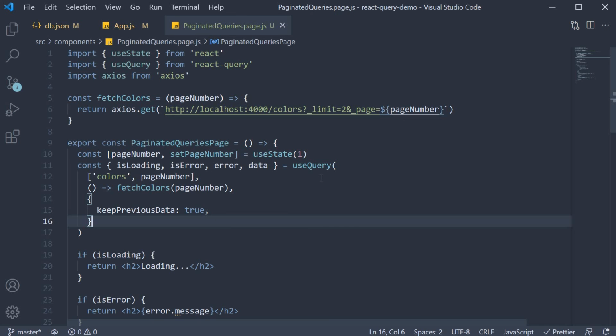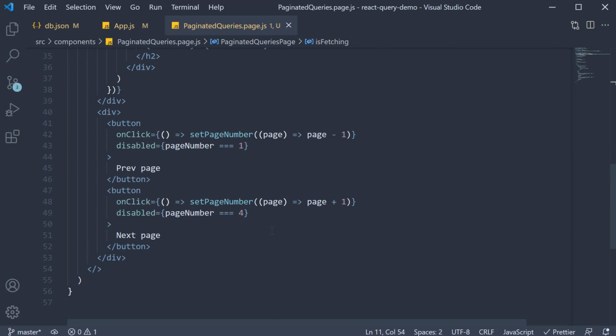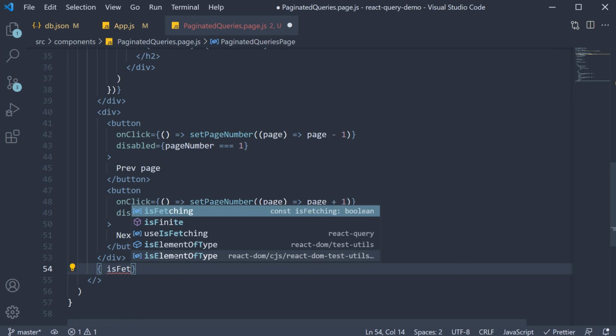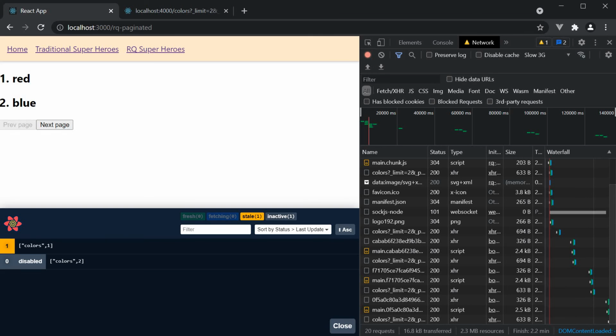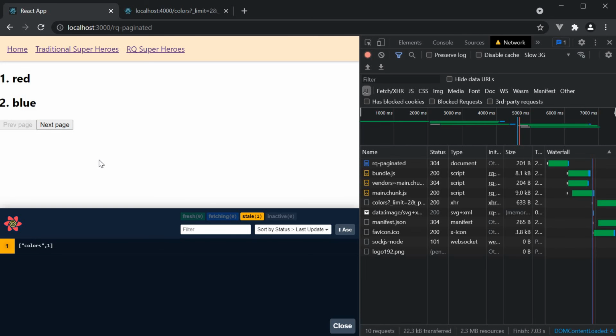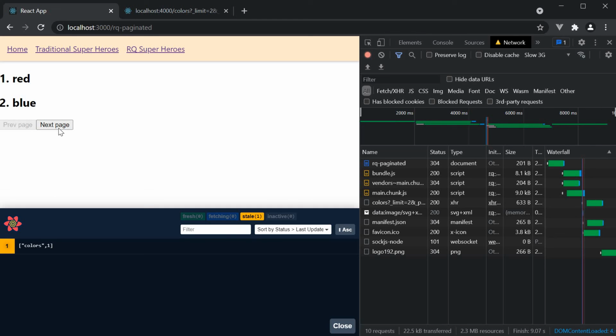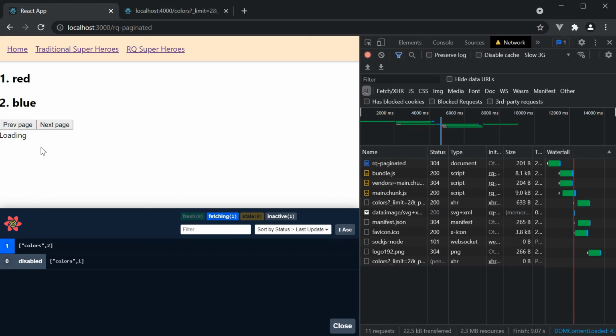And in this case, you can use the isFetching flag to show a loading indicator if you wish to. I am just going to add some text at the bottom, isFetching and show the text loading. All right, let's save the file and test it out. I'm going to refresh, and now if I click on the next page, you can see the previous data is still present while the new data is being fetched in the background. Once the data is fetched, old data is swapped out and new data is swapped in.